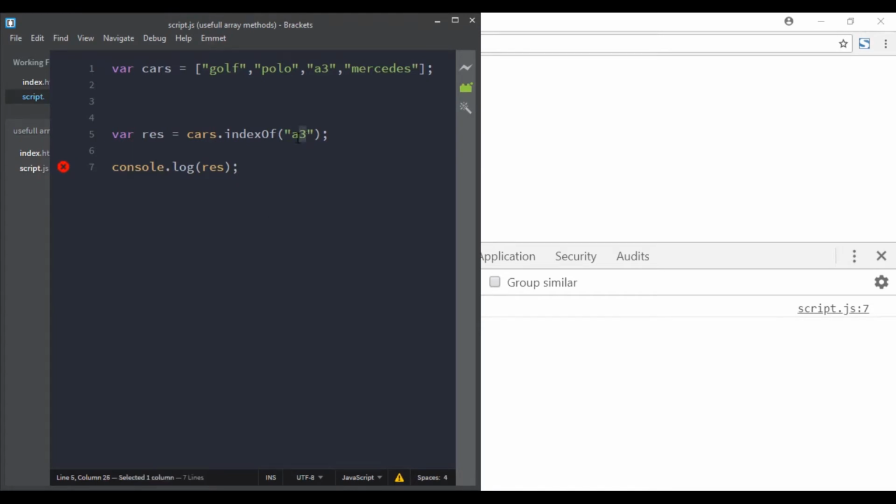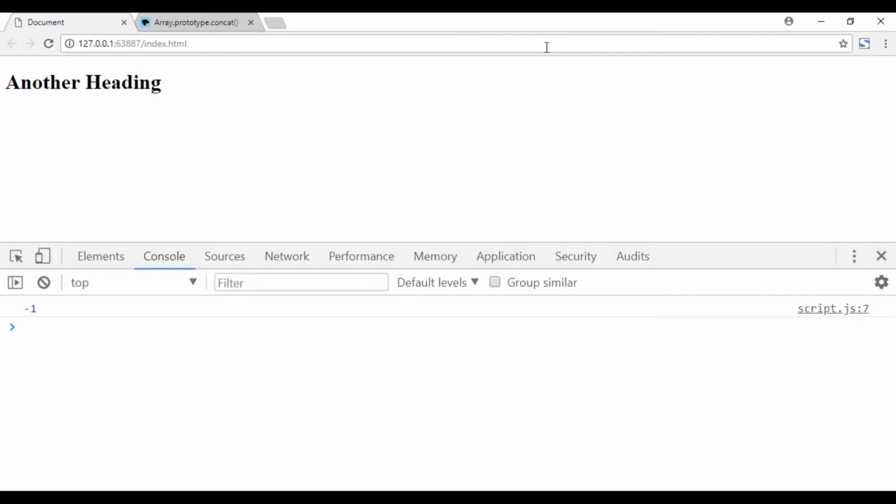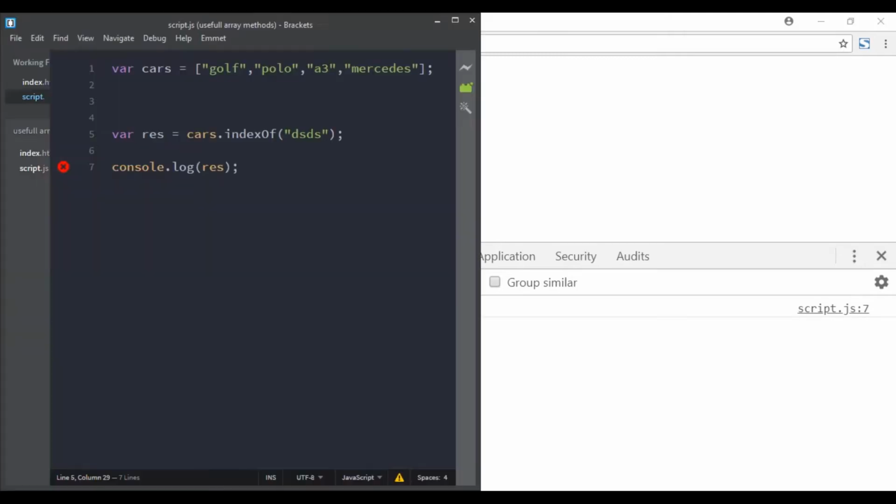But what if you give it an element that is not in the array? For example, you give it this car. This car is not in the array. So the indexOf method will return -1. This means that you can make use of this method to find out if a specific element is in your array. So let's write a simple JavaScript program that does that.